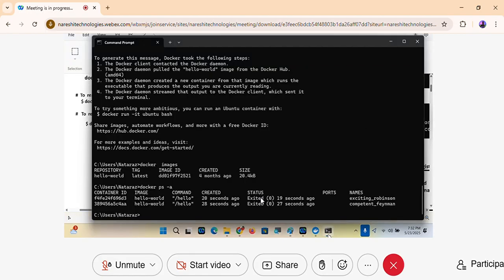An image is not real; an image is like a class. A container is like an object. The class will be duplicated, and objects will be multiple, right? Okay, now listen. Try to pull the same image one more time.